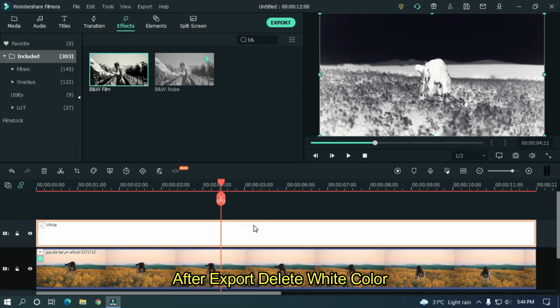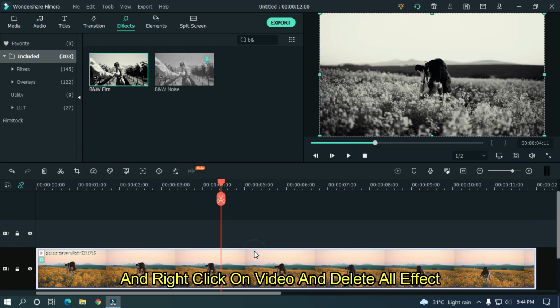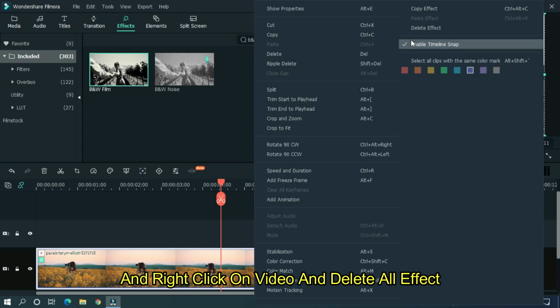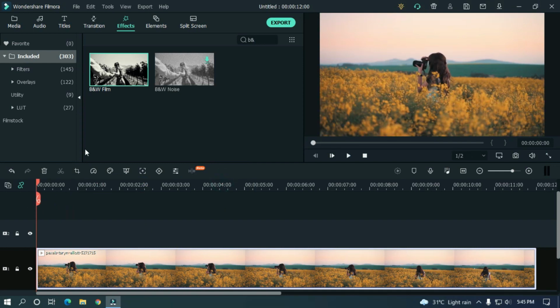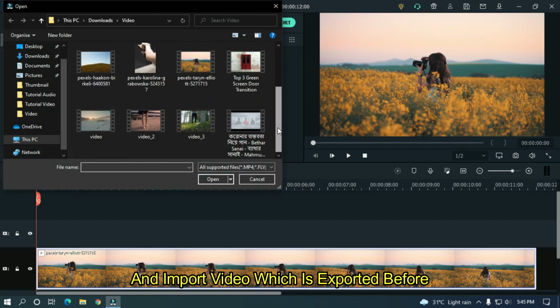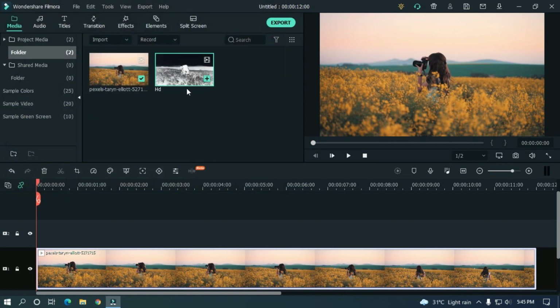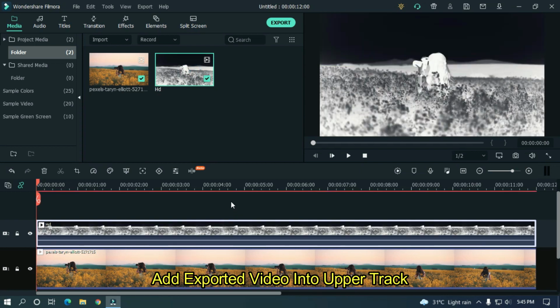After export, delete the white color and right click on the video and delete all effects. And import the video which was exported before. Add the exported video into the upper track.